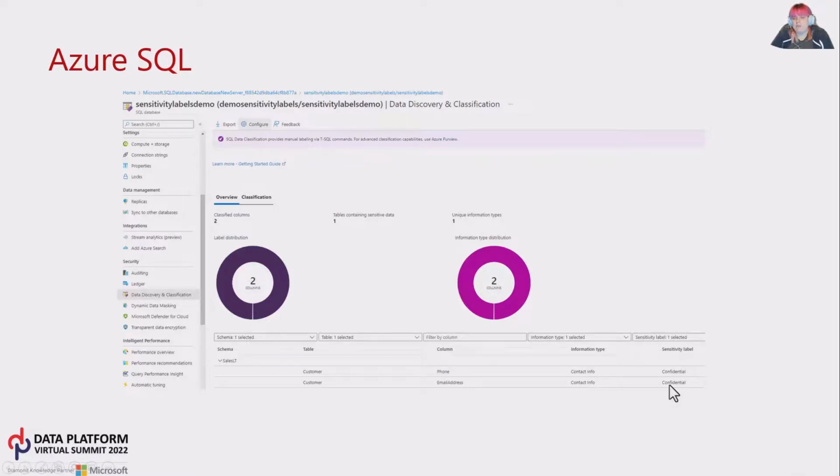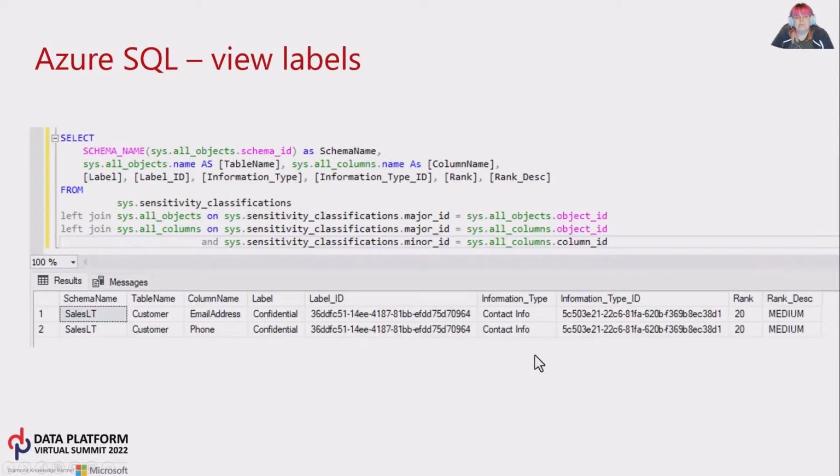We can also look at it from a T-SQL viewpoint. So if you're thinking about doing any auditing or monitoring, you can query the information about sensitivity labels in your database using T-SQL. And that's kind of handy because you may want to consider using that in conjunction with the Azure SQL security to restrict access to certain things.